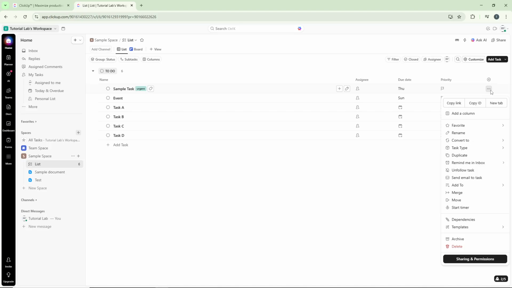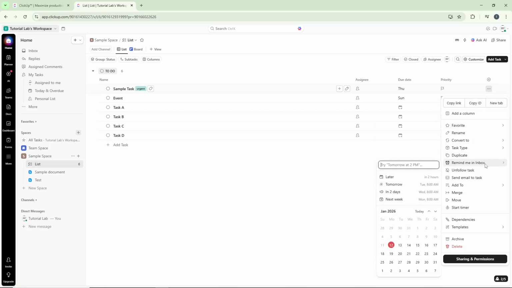From the menu that appears, click on the option that says Remind Me in Box. This is where you'll configure your reminder settings. A dialog box will pop up, allowing you to customize the reminder to fit your needs.